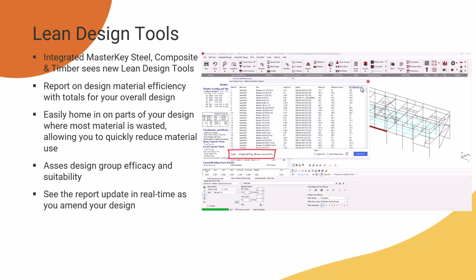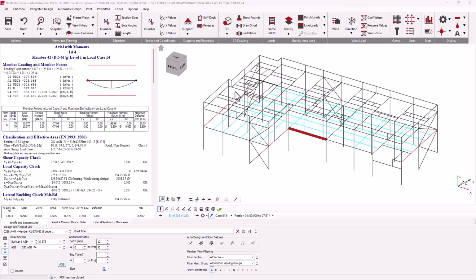So that is an intentional step there. It has really nice tools for looking at how we assess design groups and how effective design groups are. So let's have a look at that. So the lean design tools, again, we're in steel design. Similarly, they'd be in timber and composite. You can either access it from here or our little green leaf symbol.